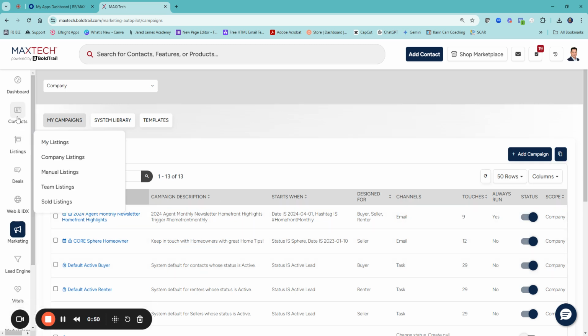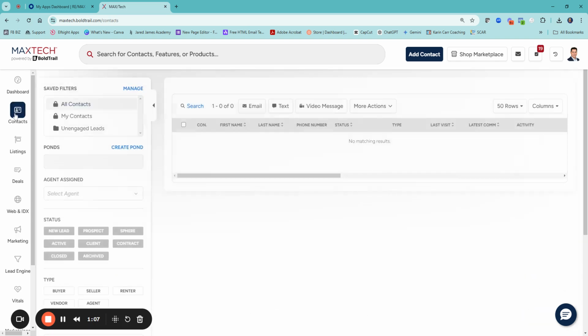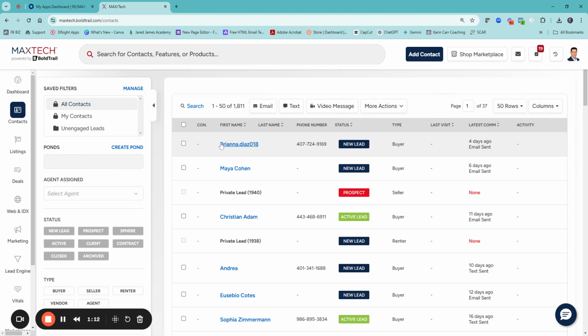Now the biggest thing for somebody to actually receive this is the trigger. They have to have the hashtag in order for that to actually move forward. So to add that, when you come over to contacts, you can basically select all. So if you're a team leader, admin, you'll need to go to just your contacts, but you can easily select all or find the people that you want to be on there.